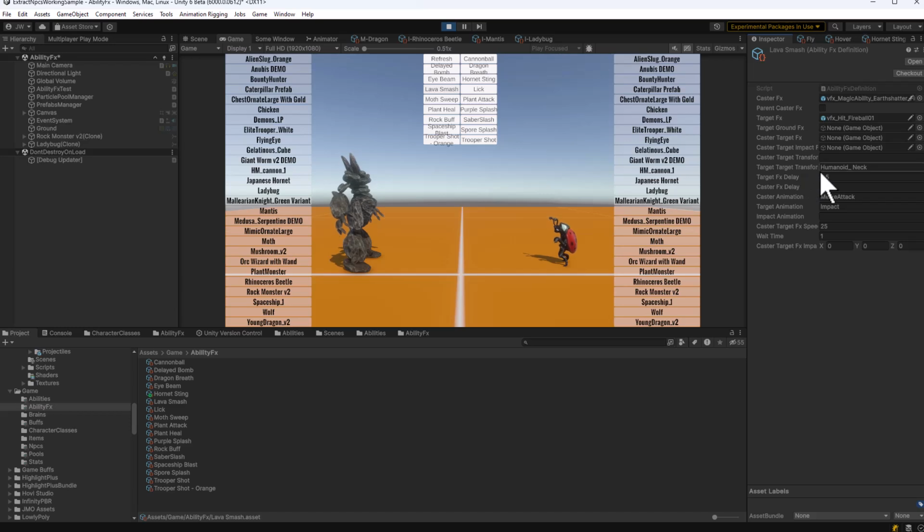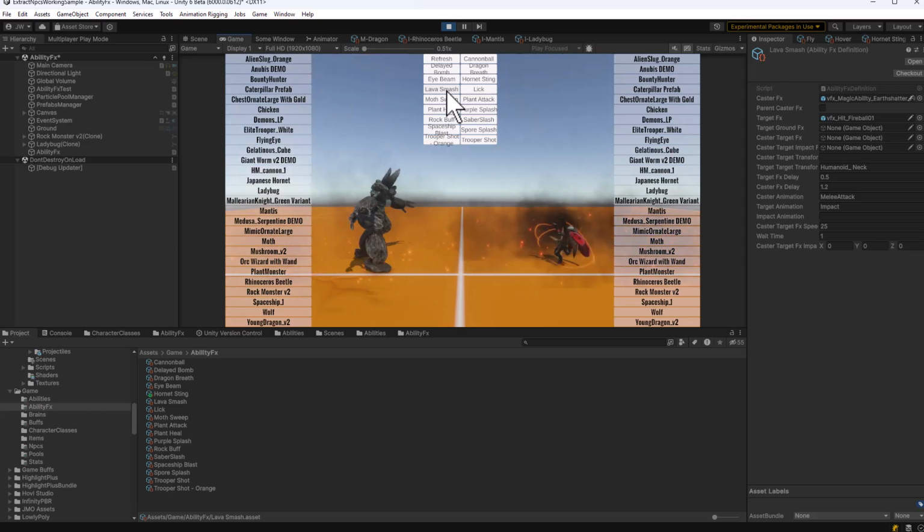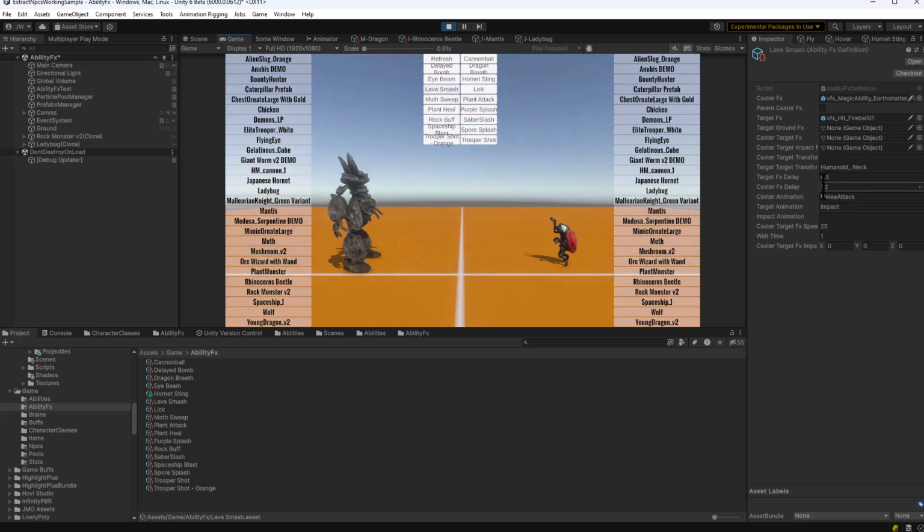I've got a delay for the caster and then a delay for the target too. Notice that that doesn't hit instantly. The effect on the guy comes slightly after, 0.5 seconds after to be specific.